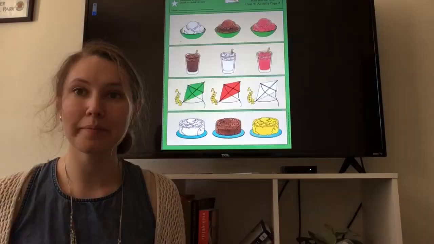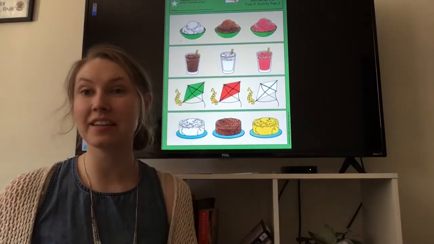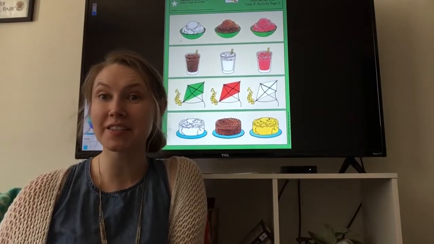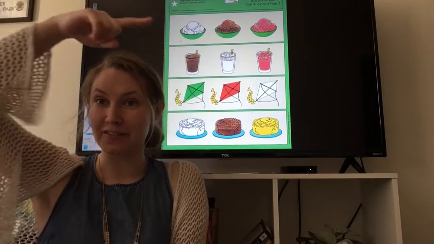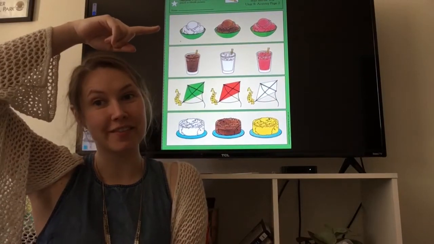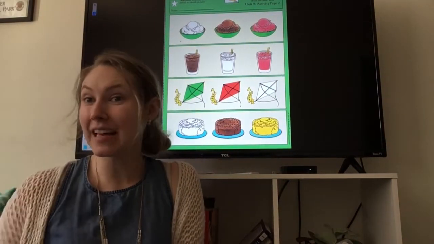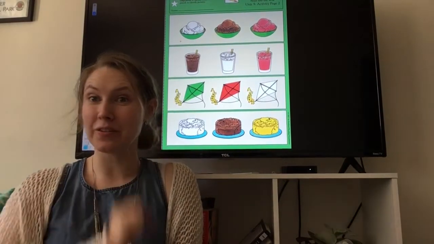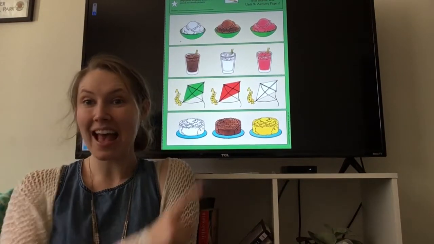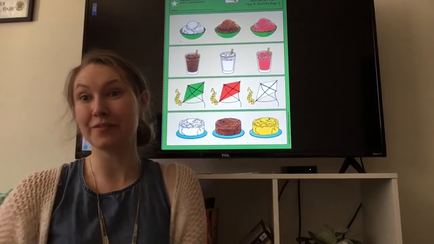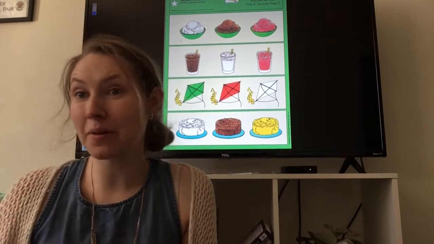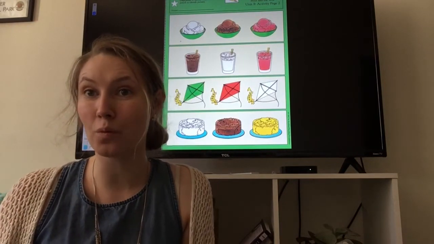Great job, guys. Okay, here we are on activity page 2. On this page, we have a lot of different colors of some items here. In our first row, we've got some different flavors of ice cream. On our second row, we've got some different flavors of milkshakes. On our third row, we've got some kites. And on our last row, we have some different flavored cakes. So our objective for this page is to identify all of the items that are white.